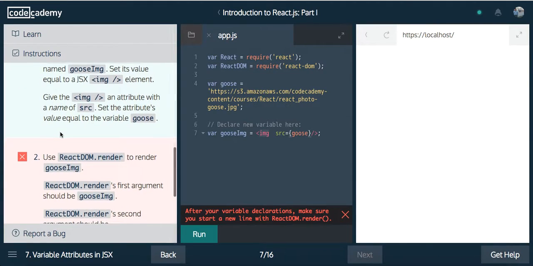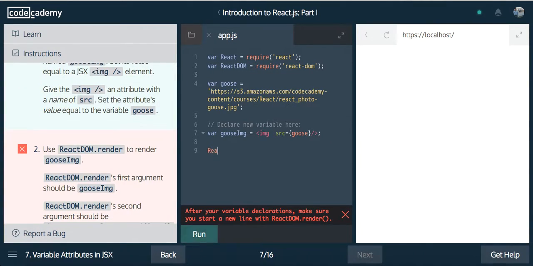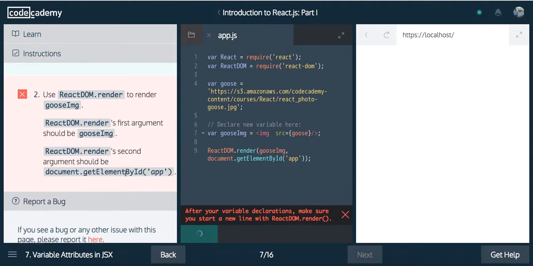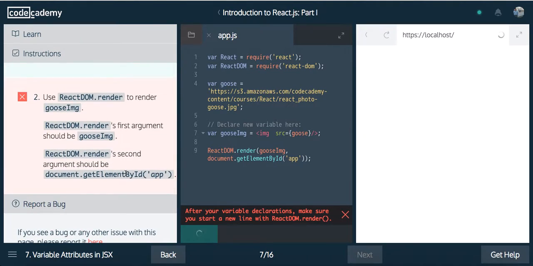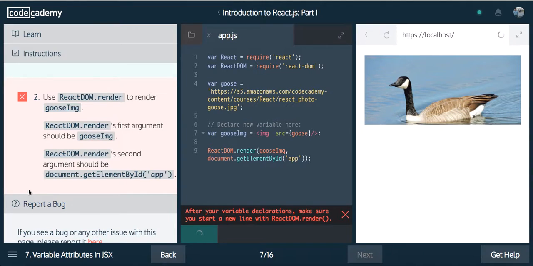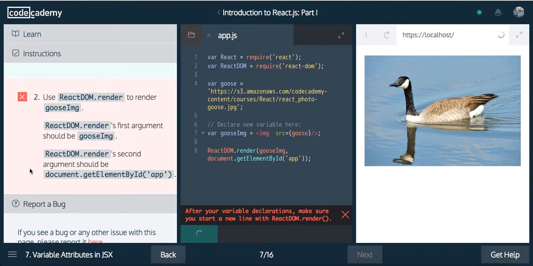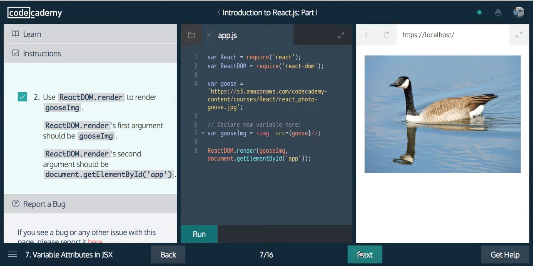Okay, cool. Use ReactDOM.render. Okay, so we're going to do that. We're going to do ReactDOM.render, and then we're going to render the goose image, and then we're going to do document.getElementById, and then we're going to pass it app. So let's run that again. Okay, hopefully that works. So we should see this image on the page. And we see the image. Cool. It's coming through. I don't know why this isn't giving us a green light. Hopefully soon. Awesome. So let's move on.